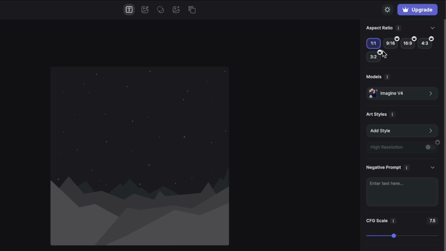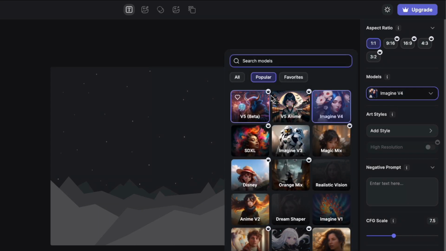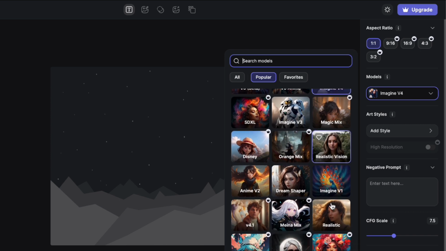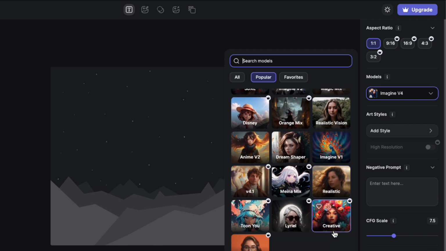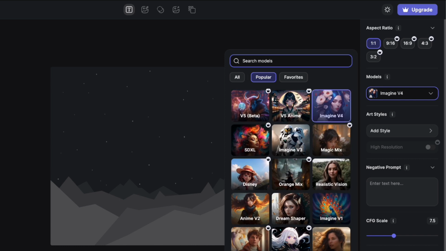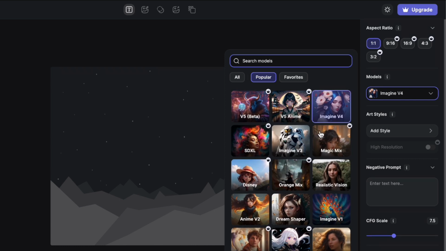sole complementary option available. Moving forward, the platform presents an intriguing array of model choices, encompassing themes like anime, Disney, and SDXL. It is essential to be mindful of the crowns next to certain models, signifying their exclusivity to Pro account holders. As a free user, exploring models without the crown designation becomes the prudent choice.